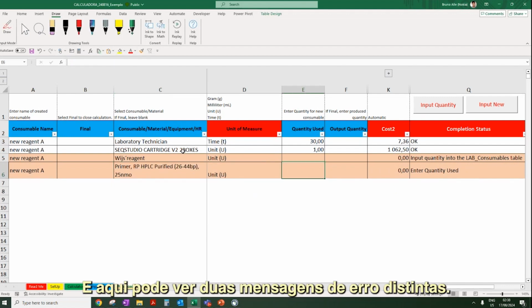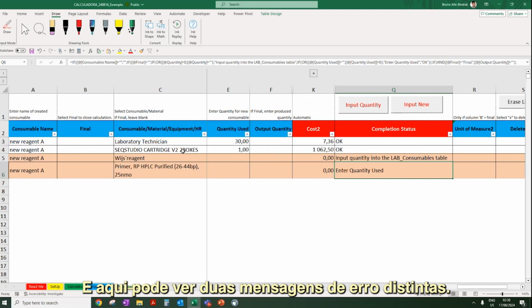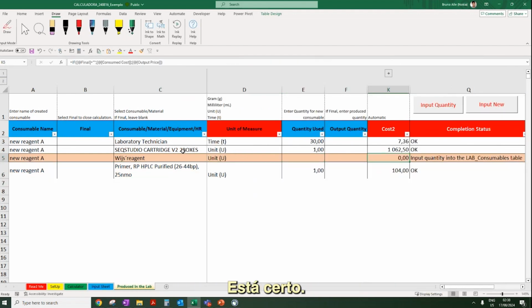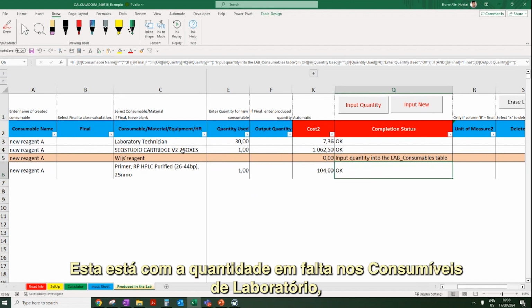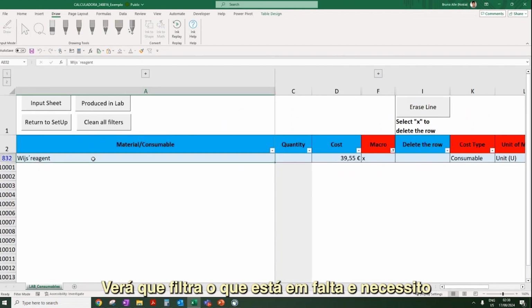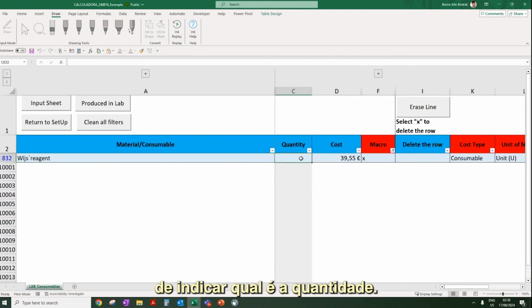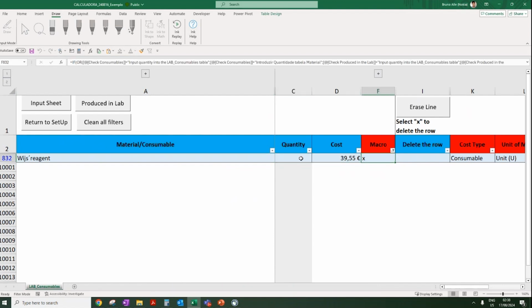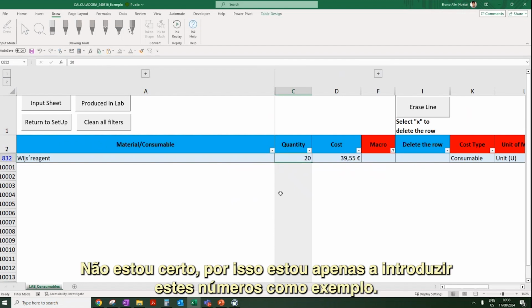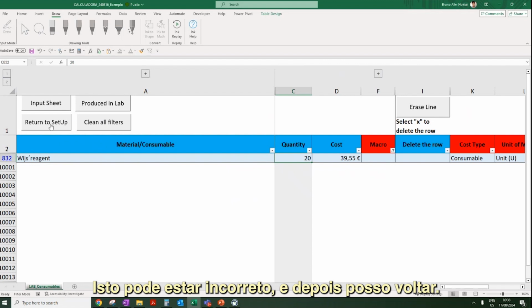And here you see that I get two different error messages. One is please enter the quantity used. So let's say I use 1, and now it's okay. This one, it's missing quantity into the lab consumables. So if it's missing, I need to add the quantity. You'll see that it will filter for the reagent, and I need to say how much was my quantity here. I know it's units, and let's say that these units has 20. I'm not sure, so I'm just putting these numbers out there. This might be wrong. And then I can return to my produced in lab sheets.